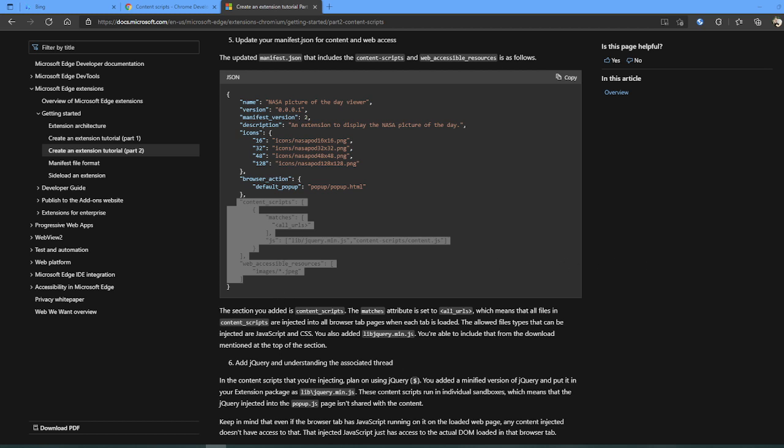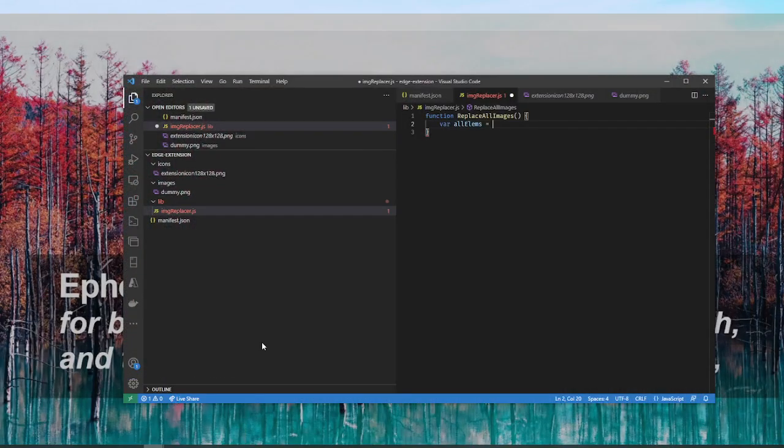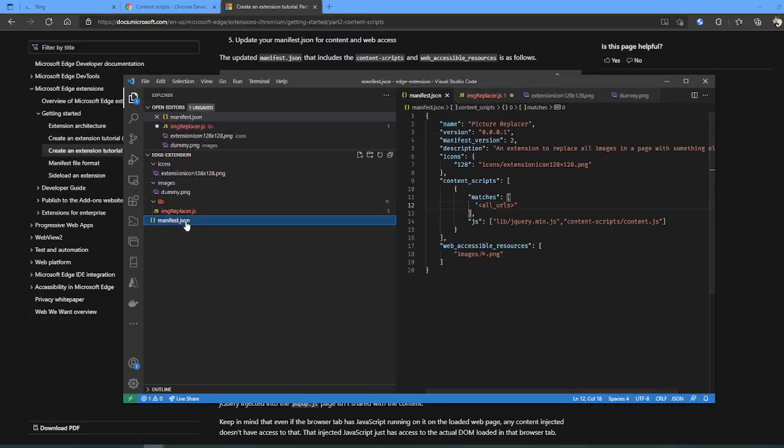This is part 2, and we were saying that we're editing the manifest because we want this image, which is inside the images folder in the extension folder, to be available to the script that we inject inside every page, inside every tab the browser opens.